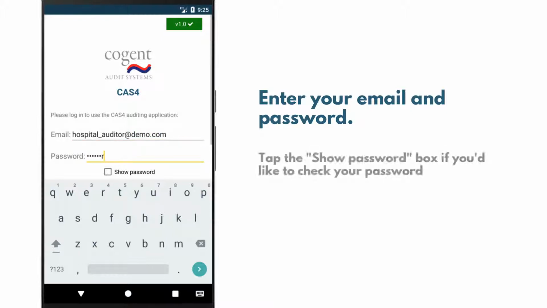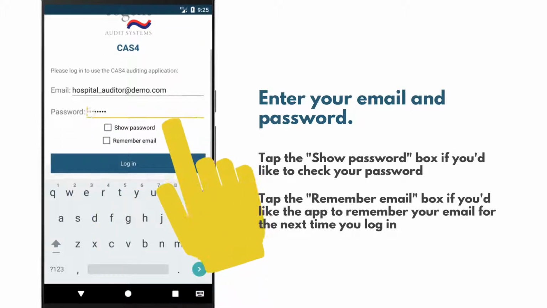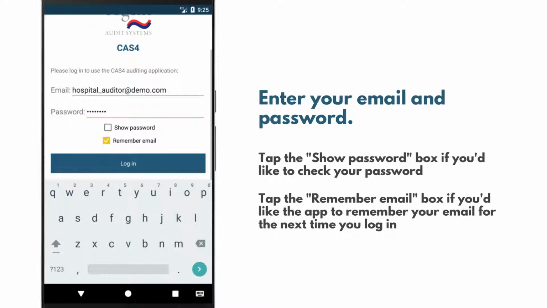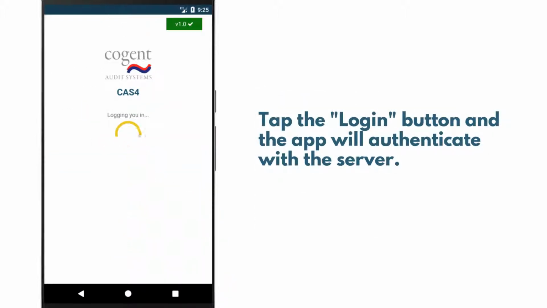Now you'll also see there is a show password box. You can tick that to check your password if you'd like to see it. There's also a remember email box if you'd like the app to remember your email for next time. Then tap the login button and the app will authenticate with the server and log you in.